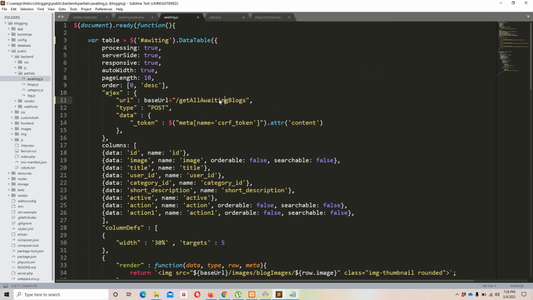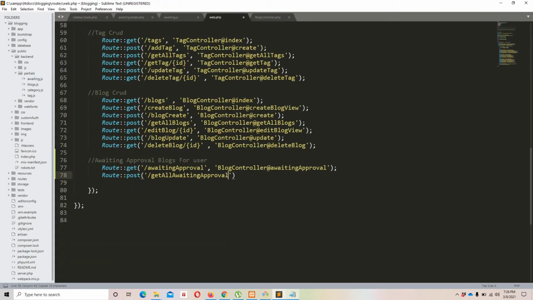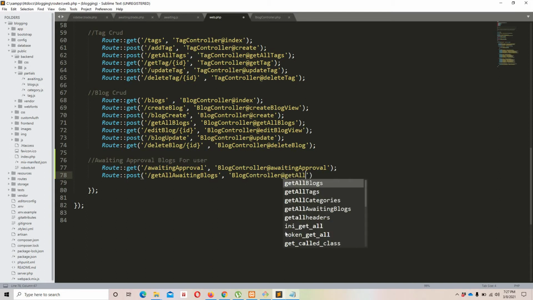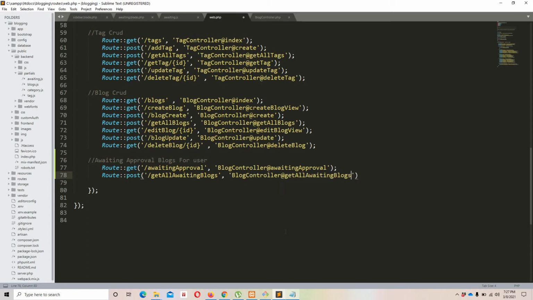Get all awaiting blocks. Yeah, this seems fine. This is a bigger one, sorry guys. Okay, get all awaiting blocks, and let's include a controller, block controller, at get all awaiting blocks. That's it.